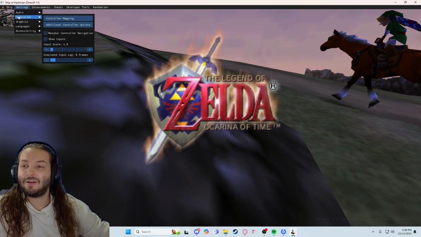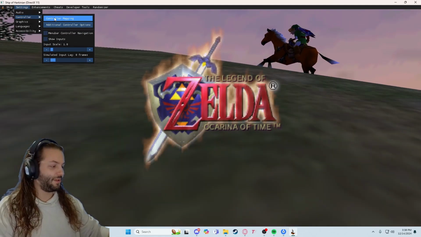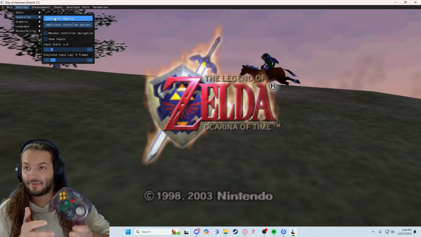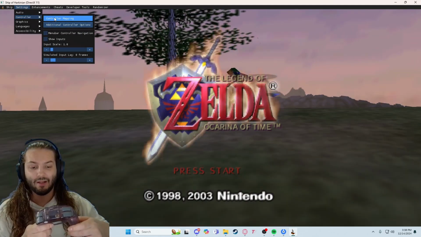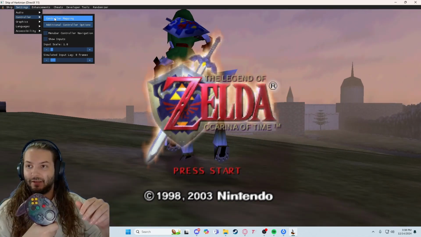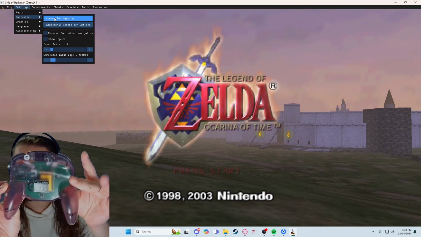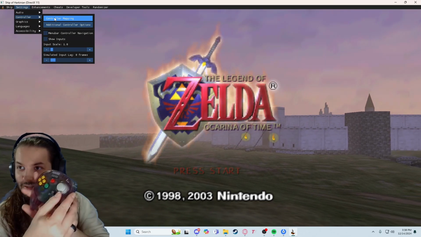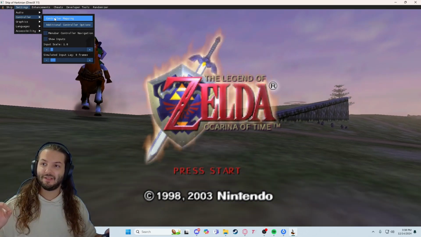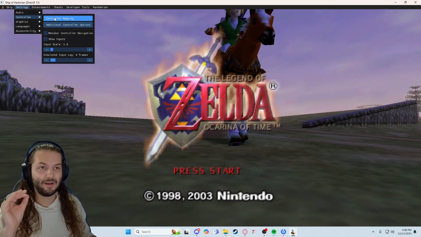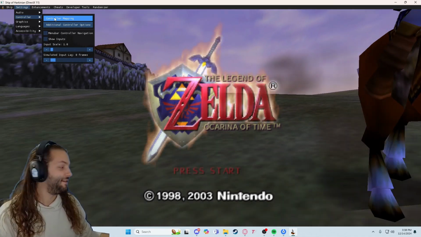But right here, this is where you set up your controller. So me personally, whenever I play N64 games, I like to use this Retrobit Tribute 64 because it is a two-handed controller. It's super nice. It's got a GameCube analog stick. By no means sponsored. I'm not sponsored by anybody. I'm just a guy that likes to play Zelda.